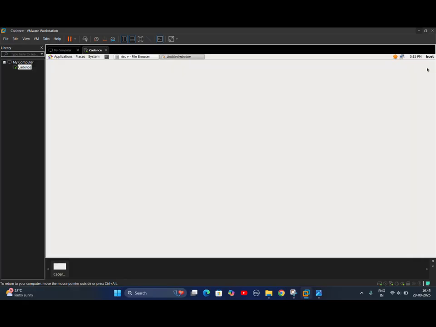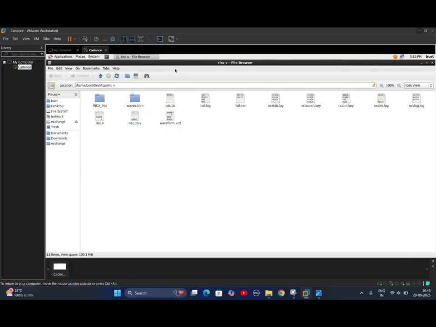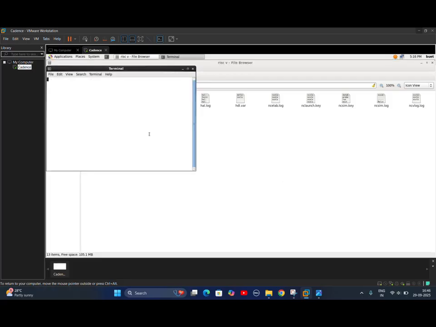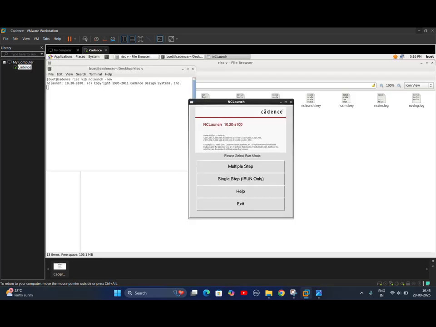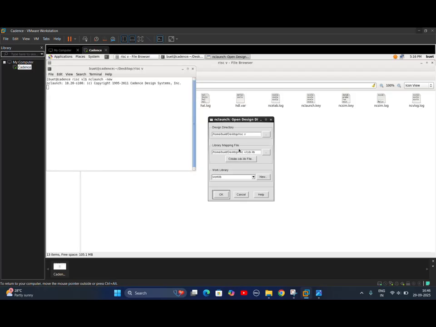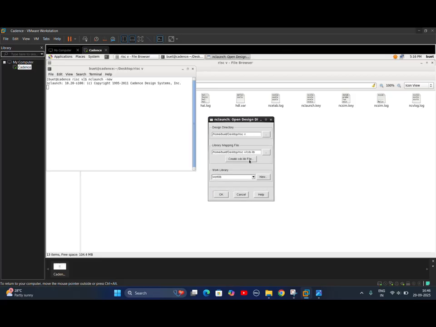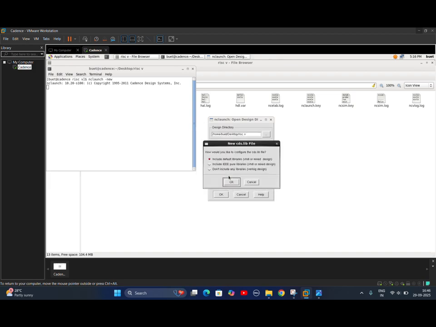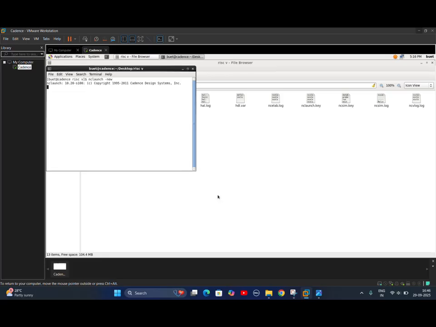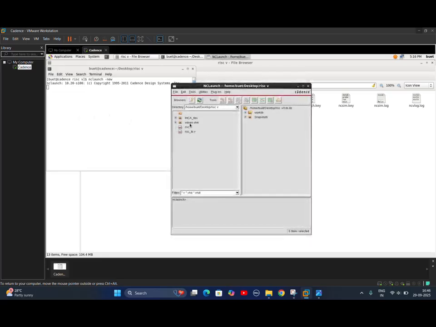I will run this RISC-V processor. While running, we have to do nc launch new, multiple step, create directory, save, yes, do not include any libraries, okay. Now we have to first select the file and launch the Verilog compiler, and also select the test bench file and launch the Verilog, and we have to select each and every file which is present in the modules.